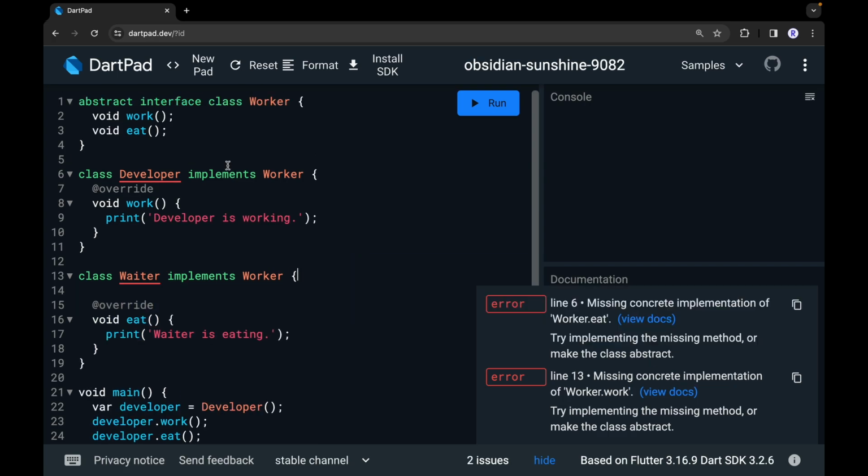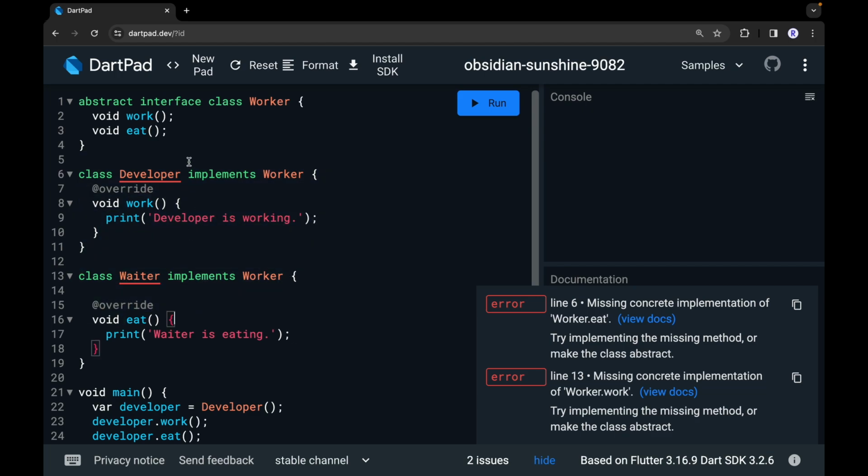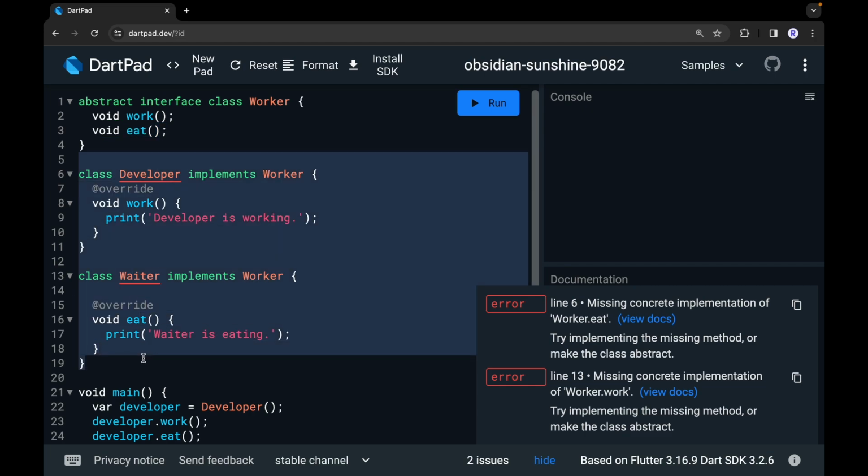Now this code is a violation of interface segregation principle, and that's because our clients, the developer and waiter, are forced to depend upon interfaces they do not use. Definitely, developer wants one function work and waiter wants one function eat. We don't have to force both of the methods on both of the classes. Our clients should not be forced to depend upon the interfaces. That's the definition, and that's what we are doing right now, and that's why this is a violation.